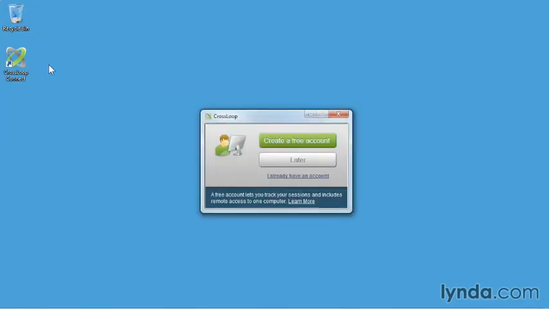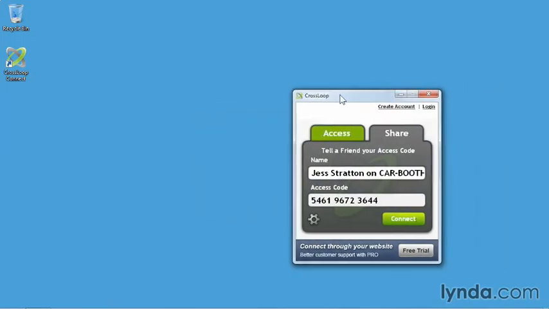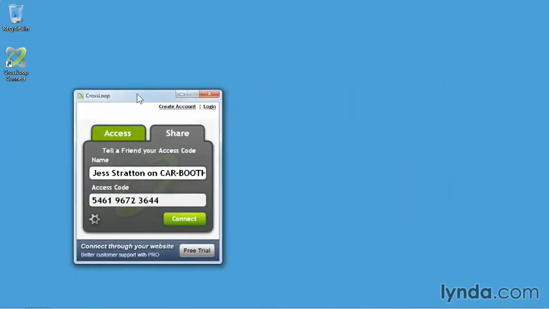It's going to load up. And I don't want to create an account. I'm going to select Later. You can still use it without needing an account. Now, there's two simple tabs. One, to share your screen with somebody else, and two, to access another person's screen.